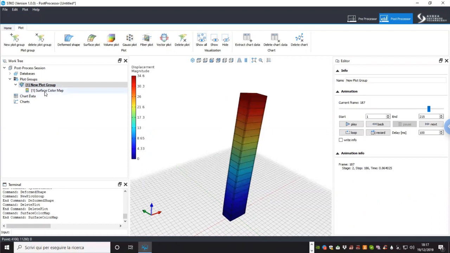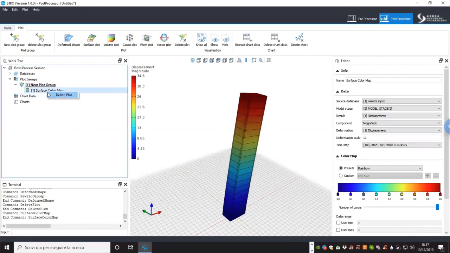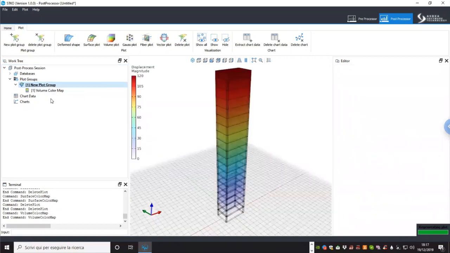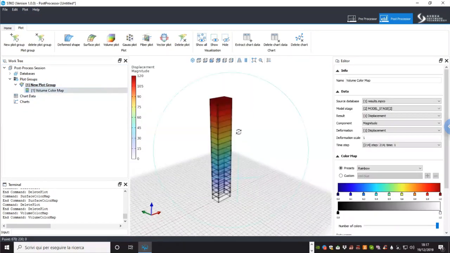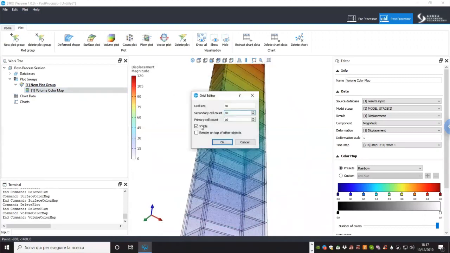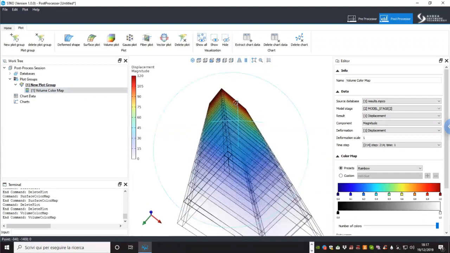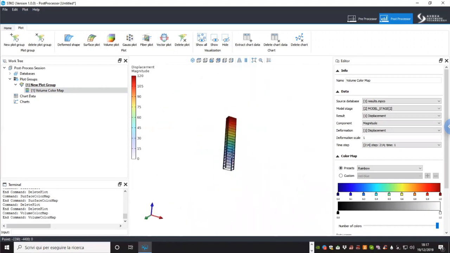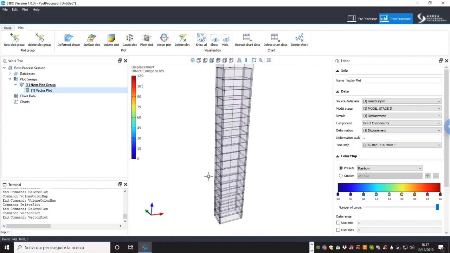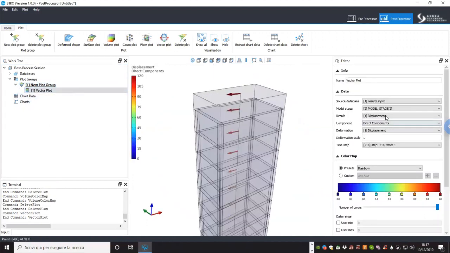Now let me show you some other kind of plots. So this is the most basic one. Then we may have the volume color map, which is very useful, not in these cases, but with solids, because you can see inside the volume. It's very useful for people doing soil structure interaction. Or you may have the vector plot, of course, with vectors choosing the components you want to see.